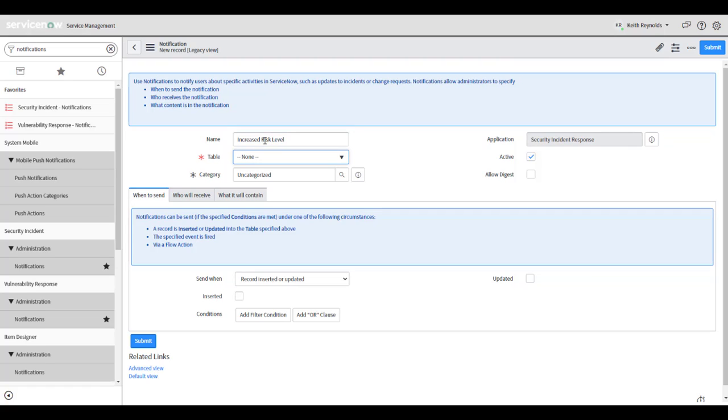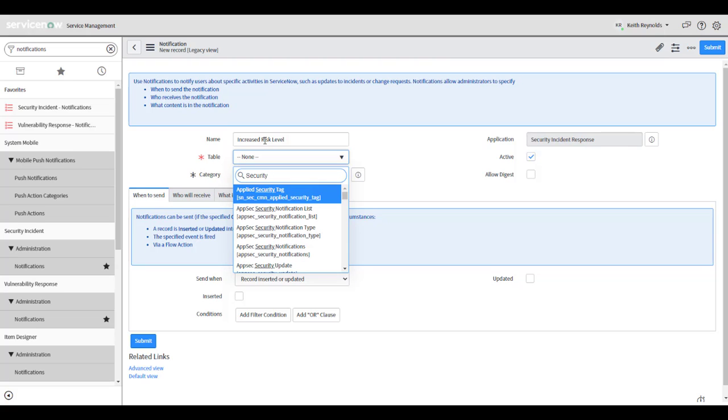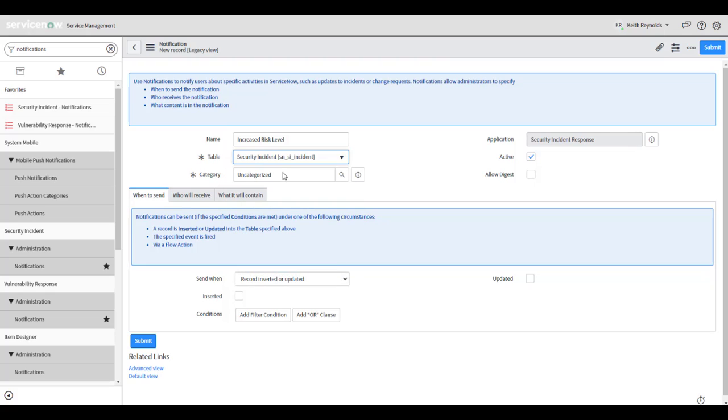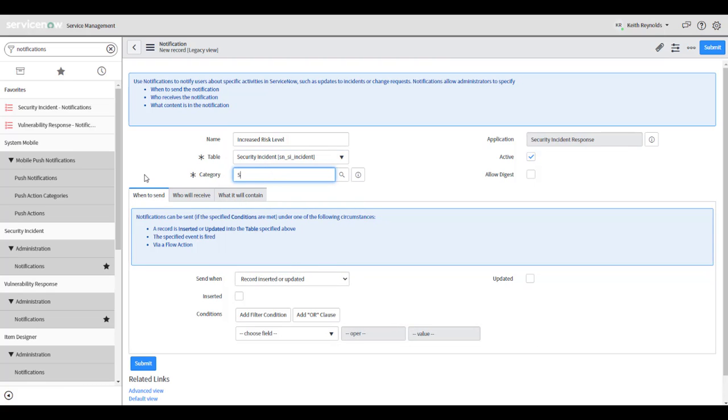That's the name of our notification. We're going to use the security incident table, which we find here. We'll give this a category of security, so this is part of all of our security notifications. We see that this will be active. Now I'm going to choose both when to send it, who will receive it, and what it will contain.